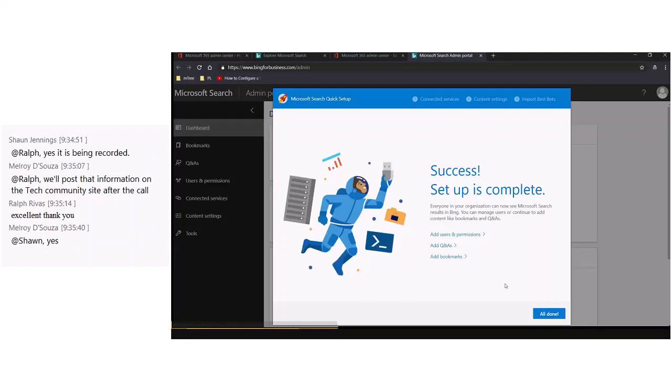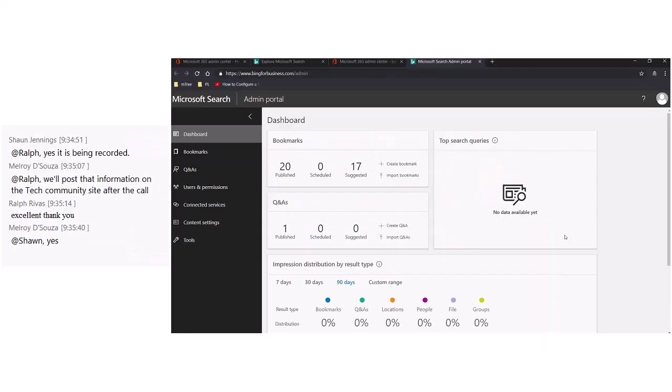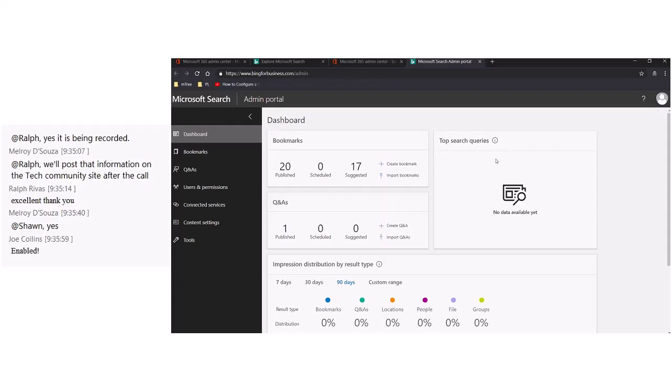Okay. So for now, let's hit all done. Hopefully everyone has been able to follow along and accomplish this. Maybe if you've successfully done this, if you want to just throw a quick "yay, I'm enabled" in the chat window, that'd be kind of cool to see how many people actually were able to get this turned on for themselves. But while you're doing that, let me talk kind of through some of the different experiences here.